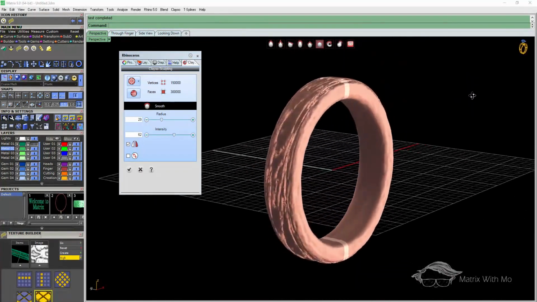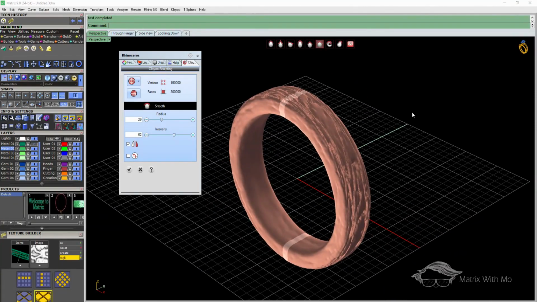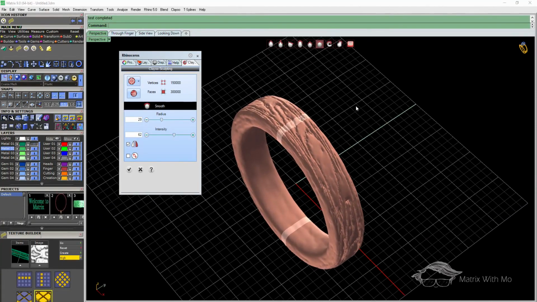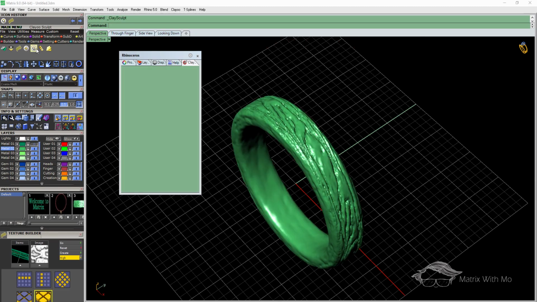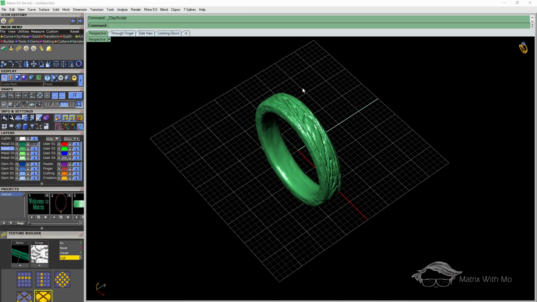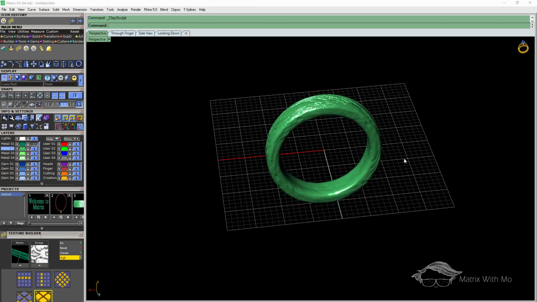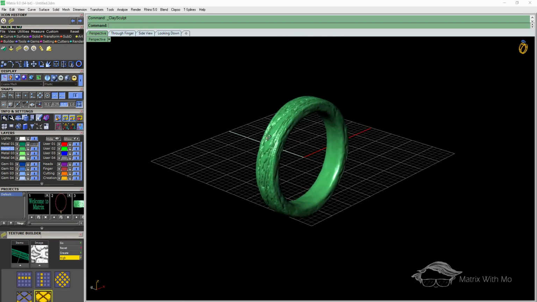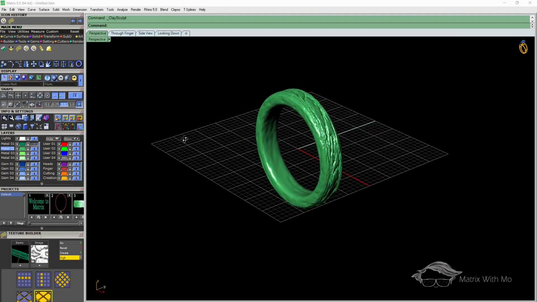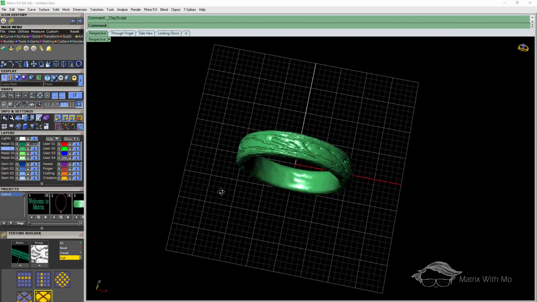Okay, so from here, if you're done, which I'm going to say that this looks good to me. In order to turn the sculpt mode off, you just click on Clayoo Sculpt again, and then you can close out this menu and you're all set to go. Okay, that's my easy workflow for creating simple rings with Texture Builder and Clayoo Sculpt.